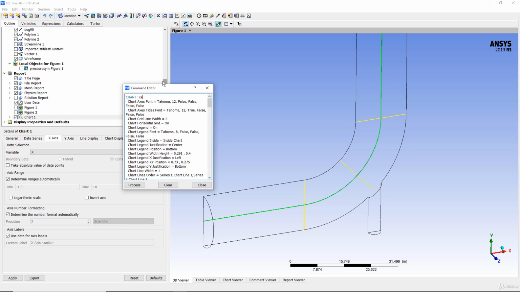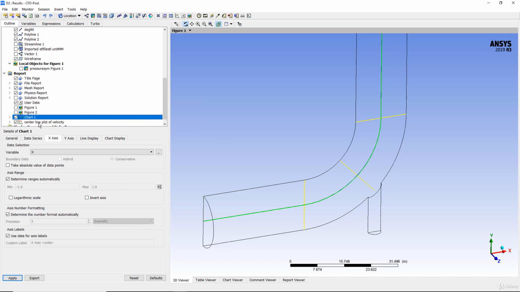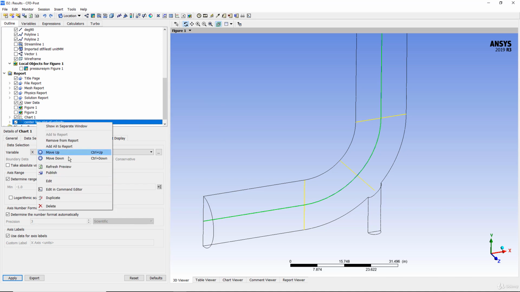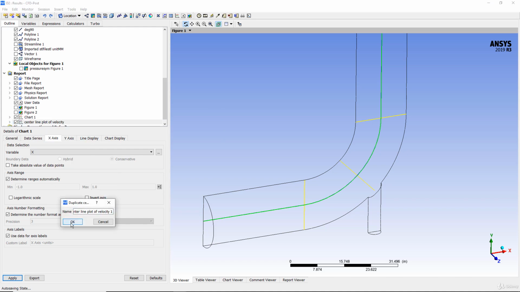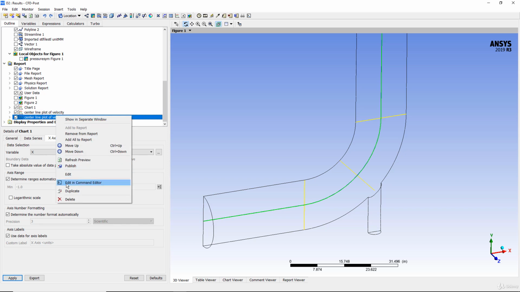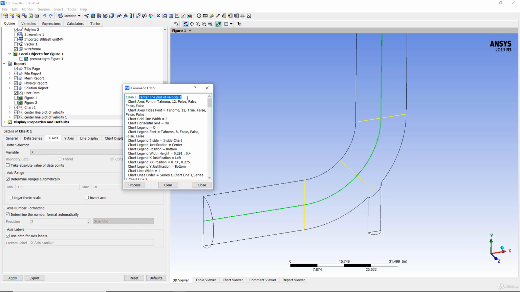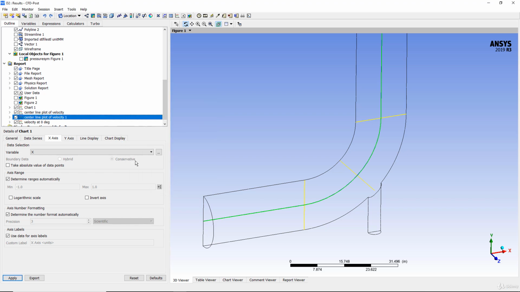So let's say we call this name the center line plot of velocity, and click on process and close. So we have renamed this velocity profile on the center line. The next thing is to duplicate the same plot here, and this time I call this name velocity at 0 degrees. Now process and close.